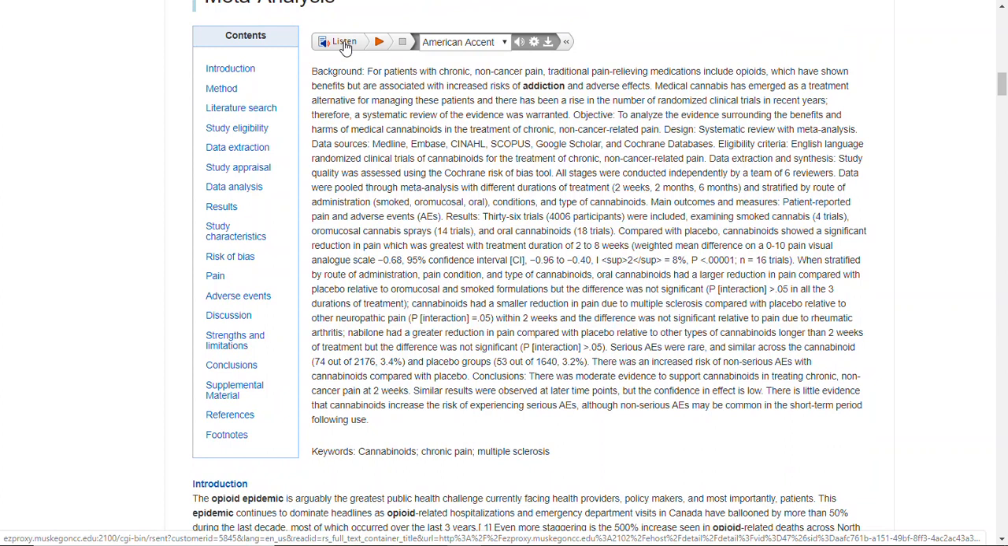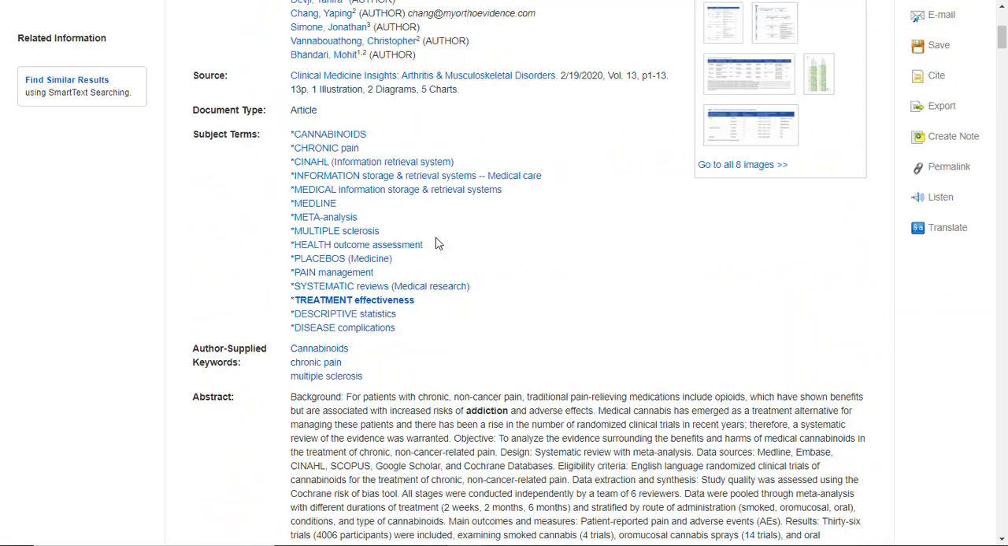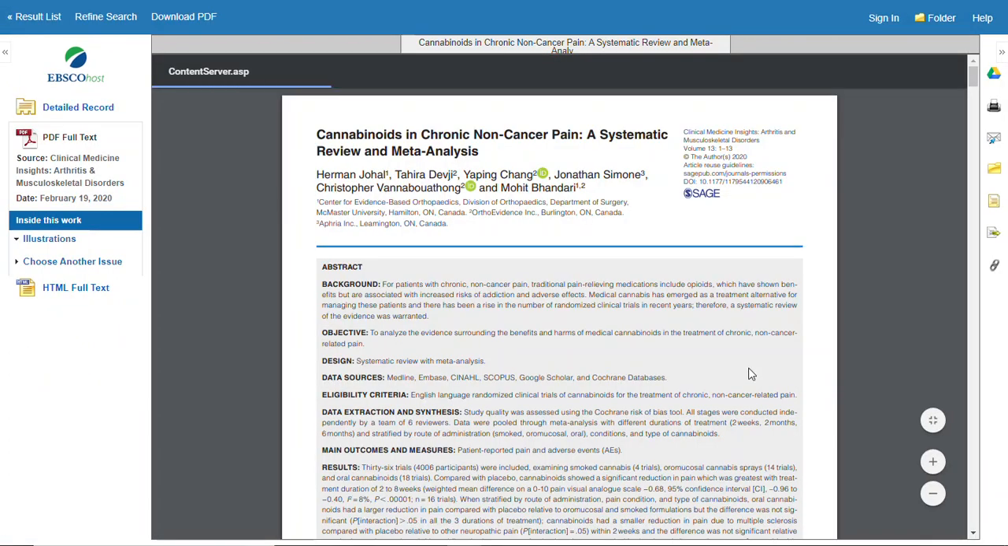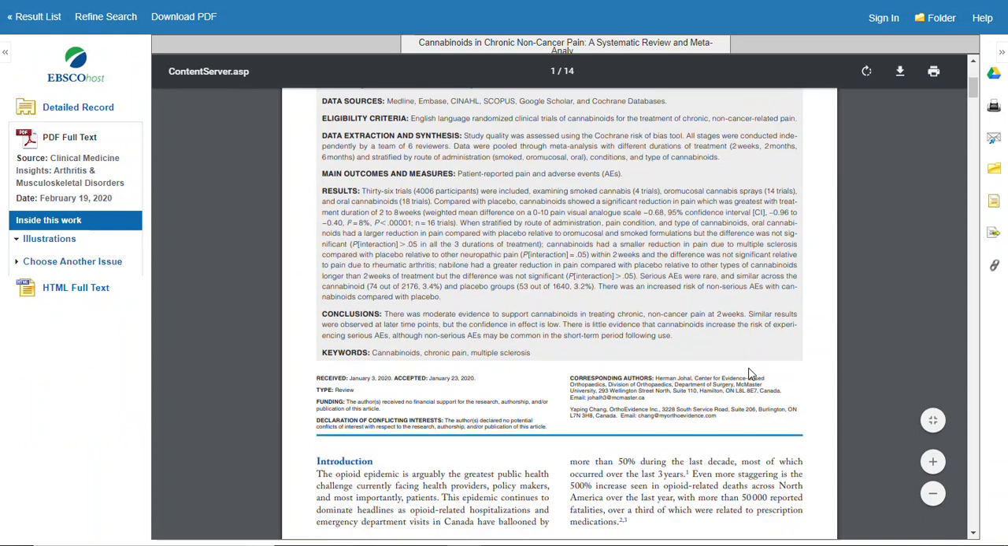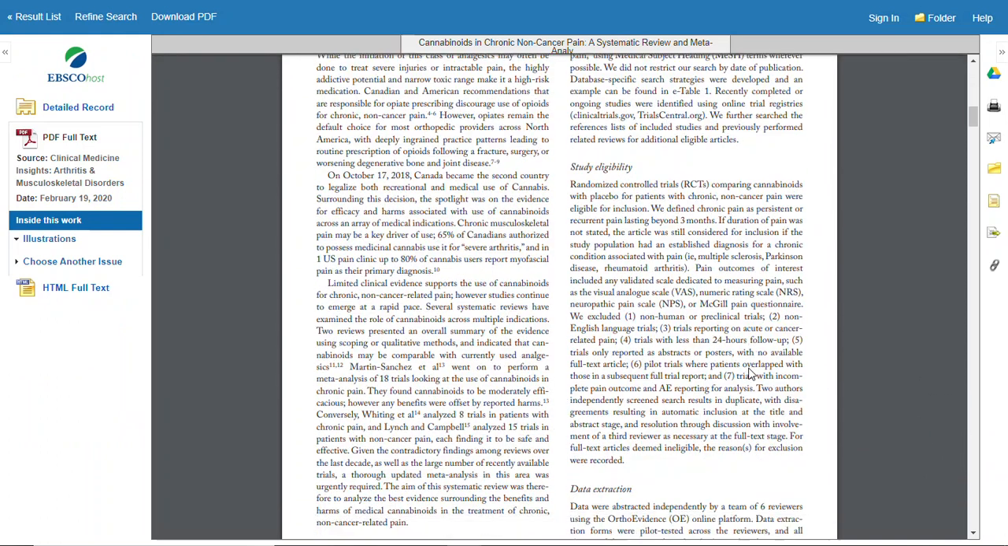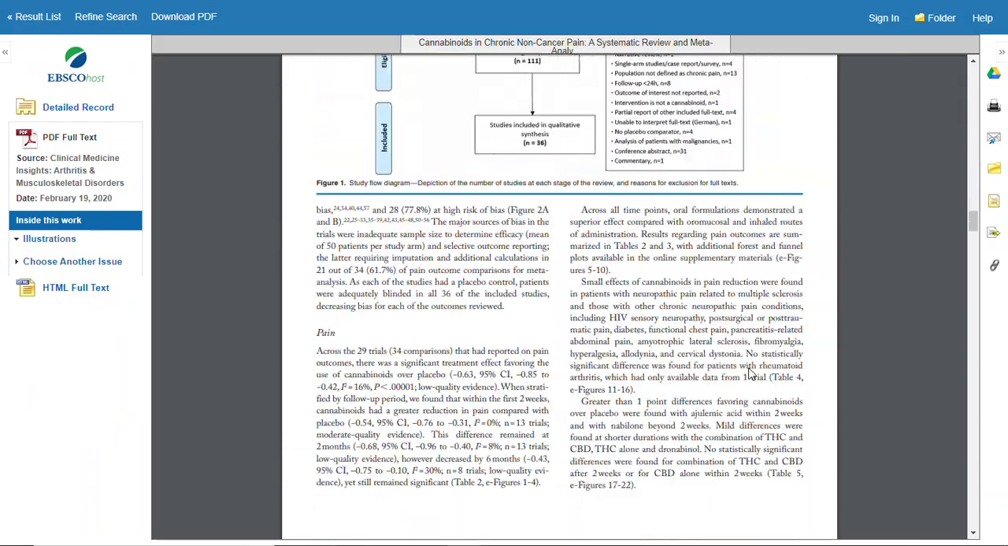The choice is yours. You have a few more options this way to digest this information. If you want to see how the article showed up in the publication when it was originally published, you can click on PDF full text. And this is how it originally showed in the journal. Okay? You can read through it.